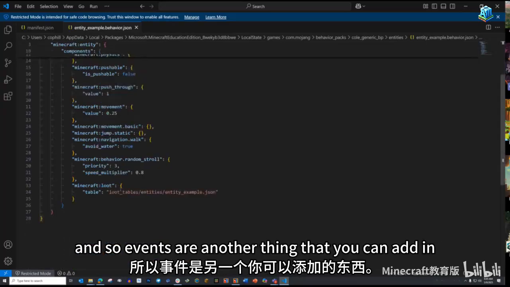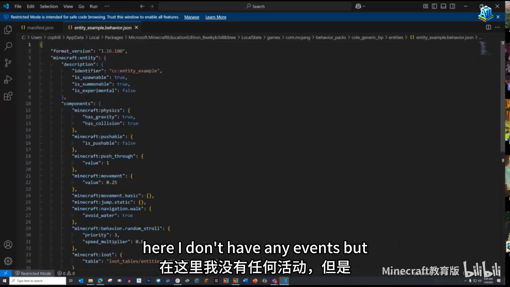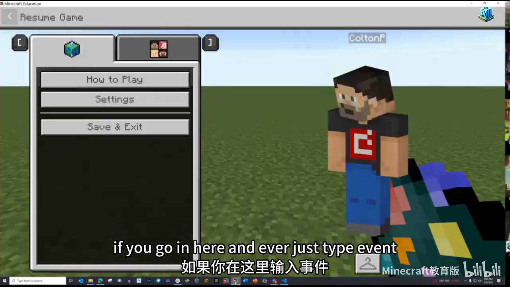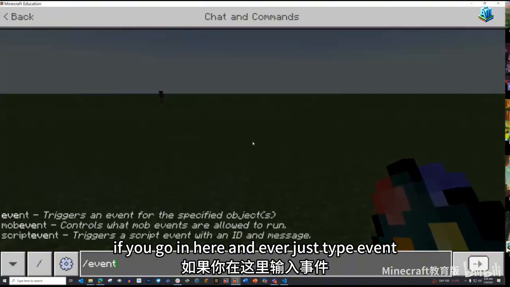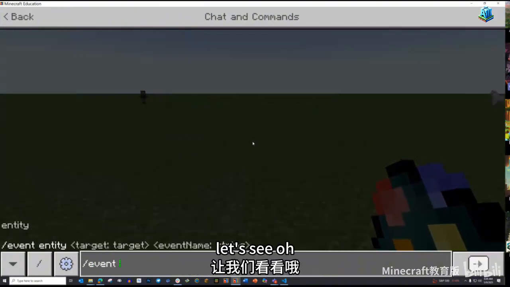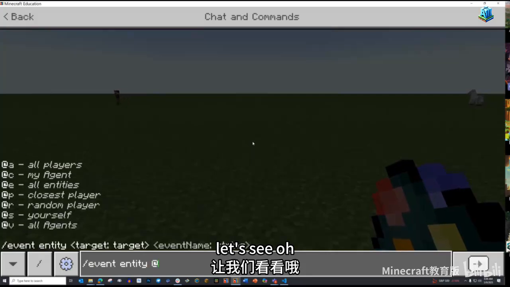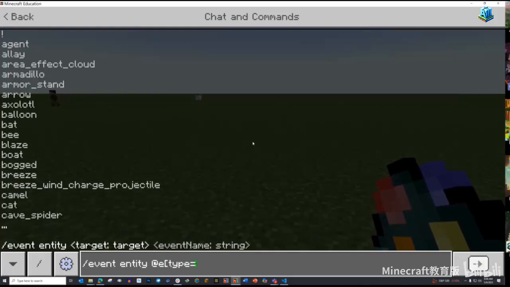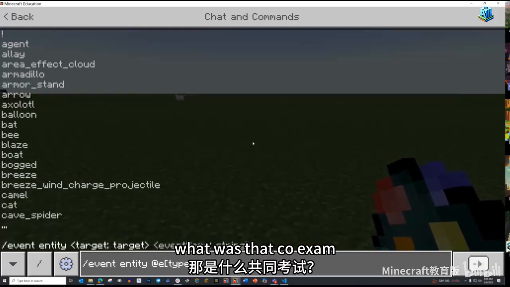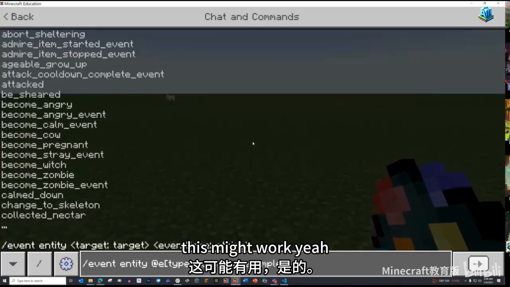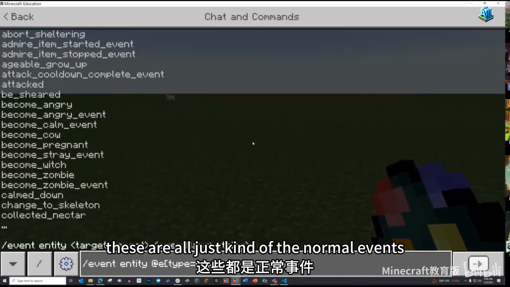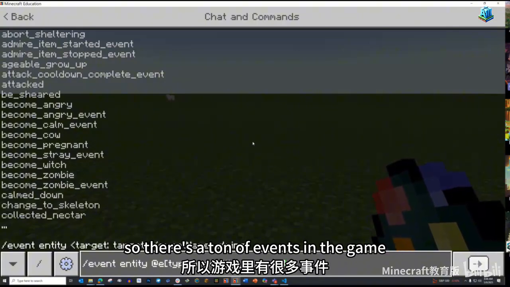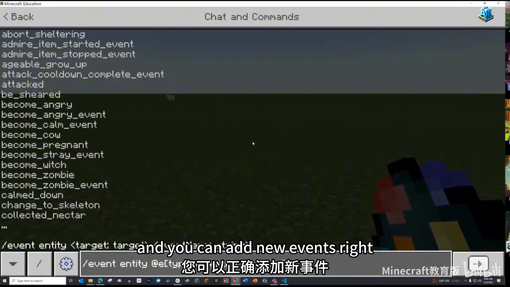And so events are another thing that you can add in here. I don't have any events, but you could have an event, and there's a ton of events in Minecraft. If you go in here and just type event, let's see. Oh, I don't have it tagged. This might work. Yeah. So here you can see these are all just the normal events, and this is only A to C. There's a ton of events in the game, and you can add new events, right?